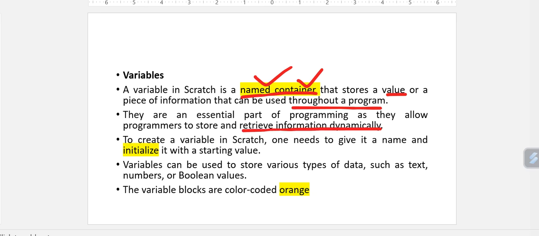Already we discussed in the previous slide that when we use the sensing block, then the project is interactive. During the interaction, the information will be shared dynamically. How the information will be shared dynamically means with the help of variables. So variables are very important in the Scratch program. In order to do any kind of activity, we need to store the data in some place. So that is nothing but this named container.